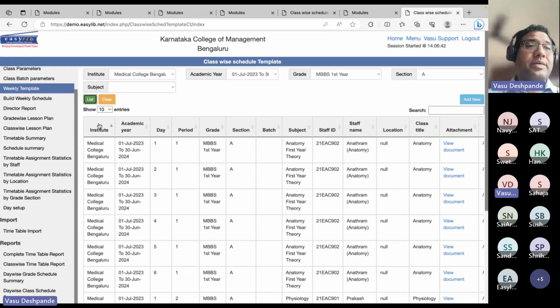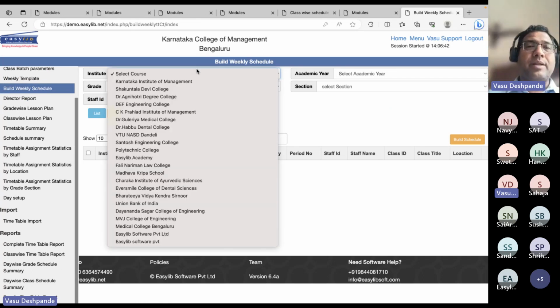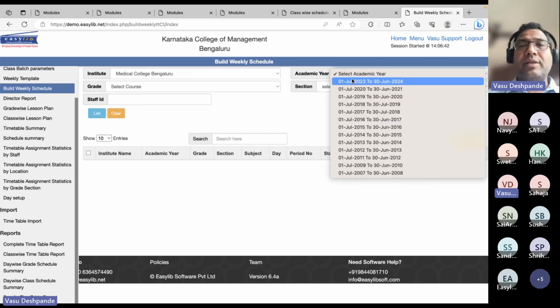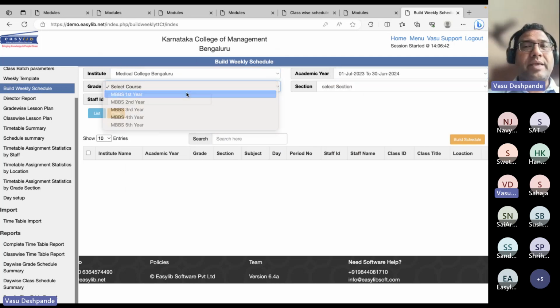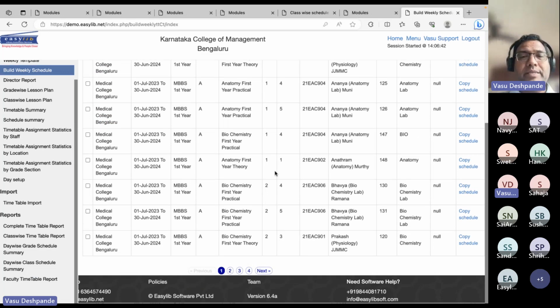Okay, so next comes building the schedule. The timetable is going to be based on a template, but the attendance is going to be for each class, correct? So for that, you have the ability within the timetable module to generate the schedule here. Say for example, Shakuntala Devi College, or let me take a medical college here, for this academic year, MBBS first year, A section. So this is the timetable that is available.